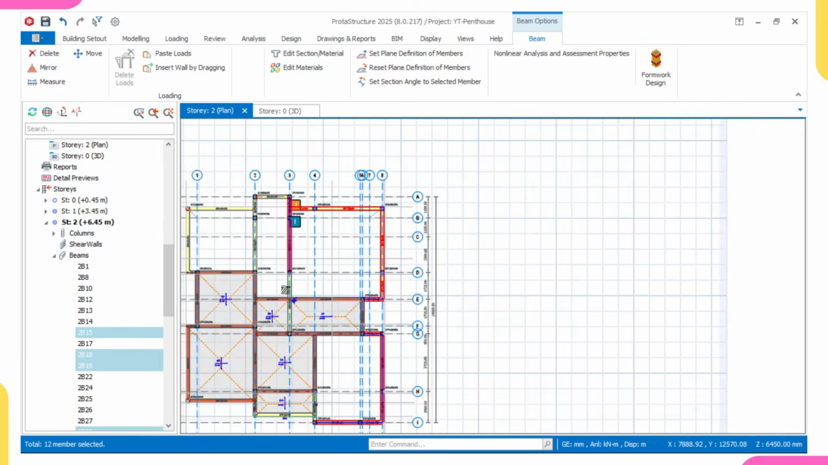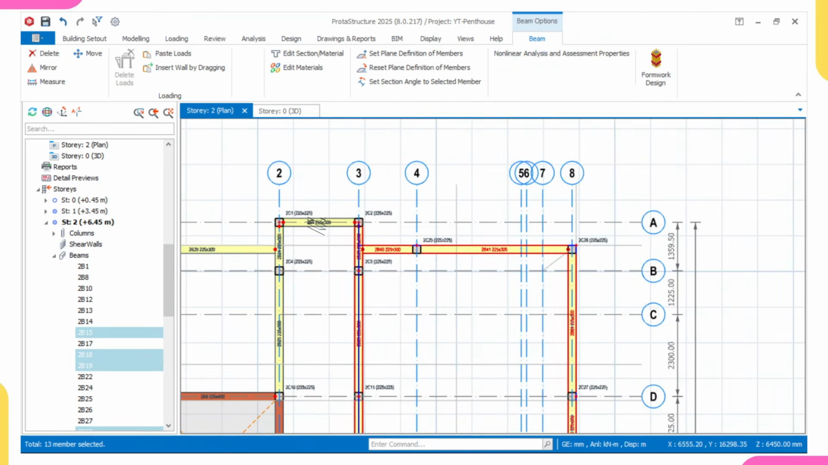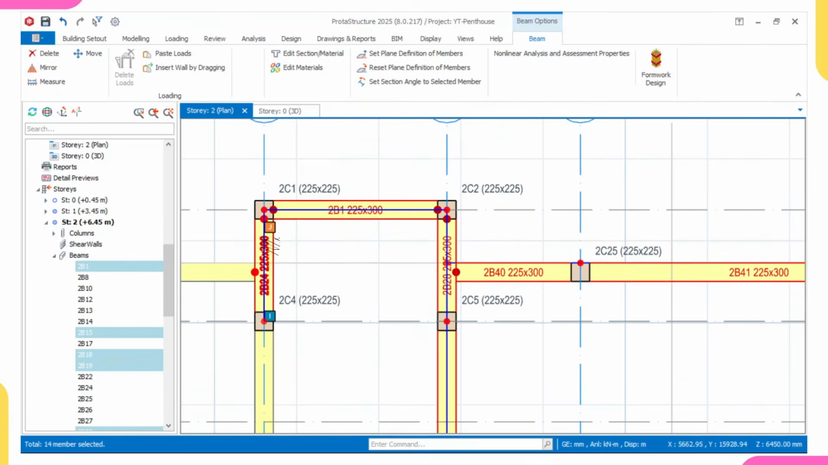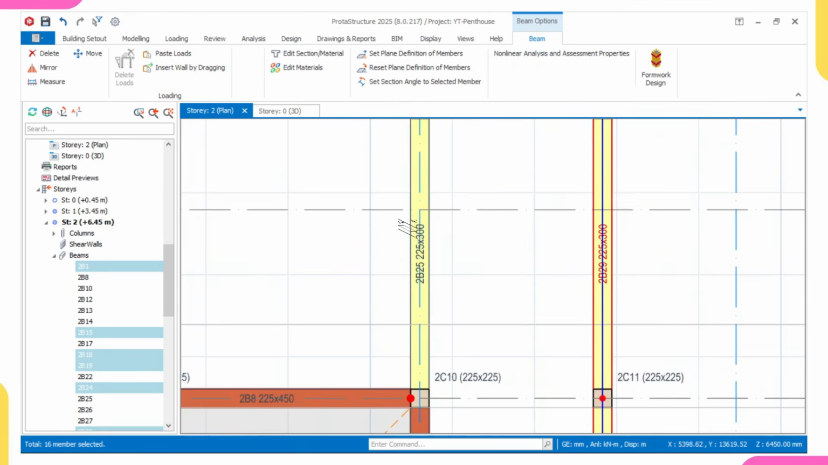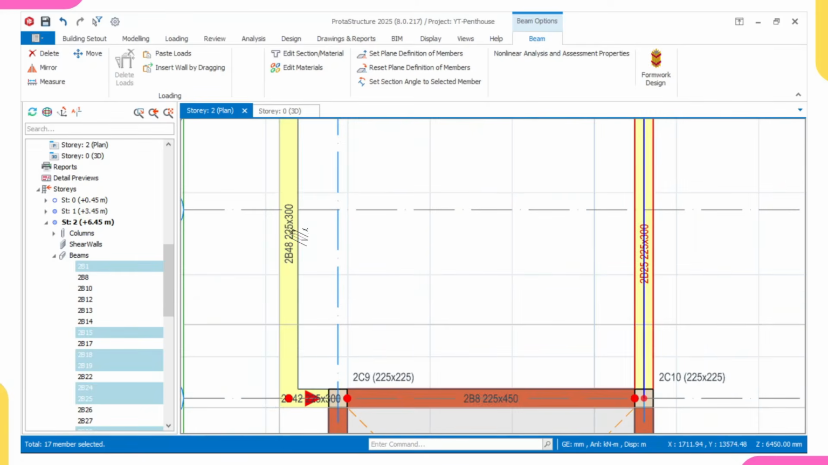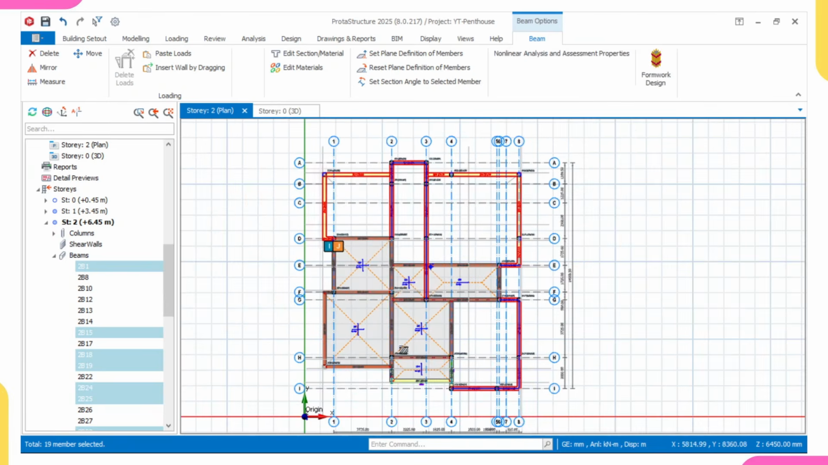I'm trying to apply a roof load, so I'll hold my control key. Let me just select this. Then I'll select this, and also this, and this. Finally I will select this. I think we have selected everything. Then I'll click on paste load. I will escape.